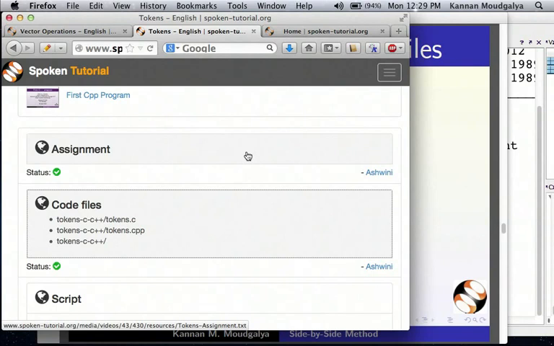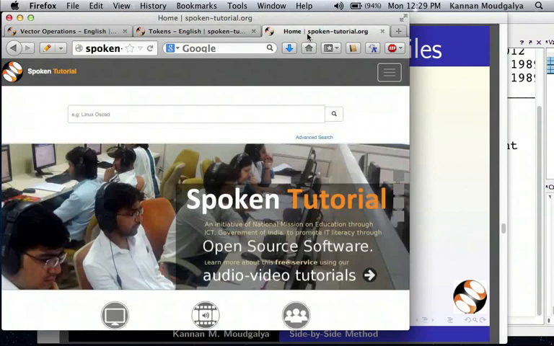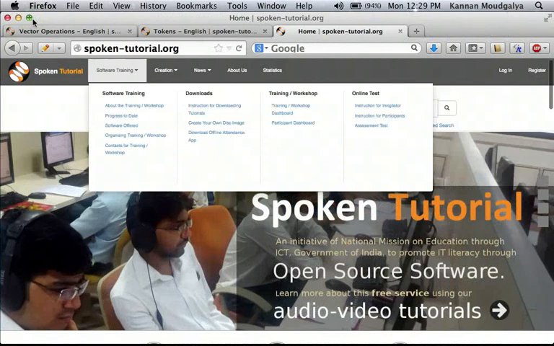What to do if internet is not available to you? Don't worry, it is possible to create an image file for offline viewing. Let me show from where in the spoken tutorial web page you can create this image. It is in the next tab. As the browser is made very small, all the links are not visible. To see all the links, let me make the screen bigger. It is available at software training, downloads, and create your own disk image. The zip file created through this facility also has all the associated files.